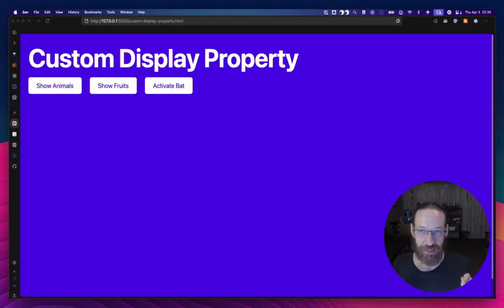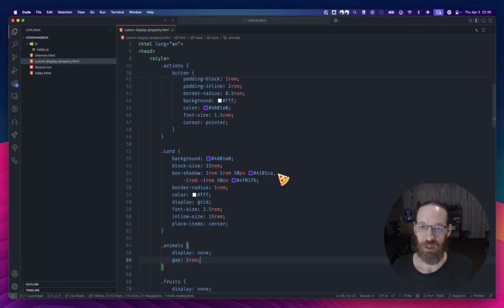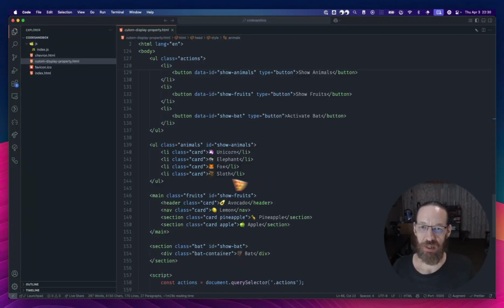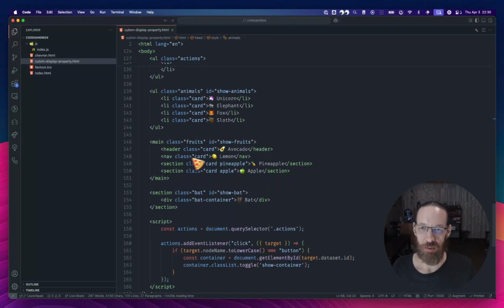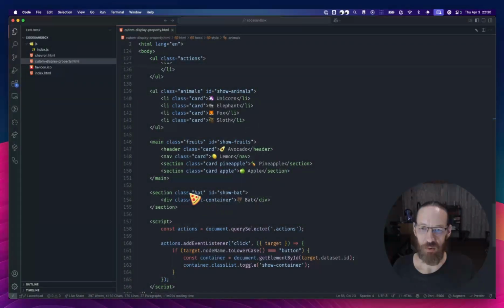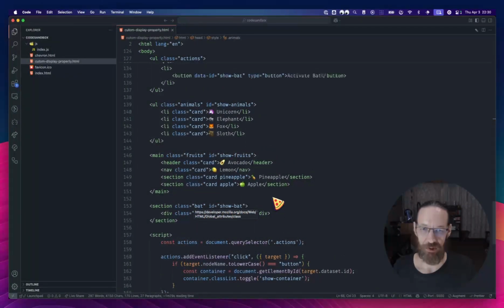Because we can get what I just mentioned without having to wait for mixins. And we can do that with CSS custom properties. So let me show you what I mean. So if we go to the code of this, then let me just show you the containers down at the bottom. So those are just the buttons. Here's our one container. So this is animals. Then we have another container called fruits. And then we have another one called bat, right?